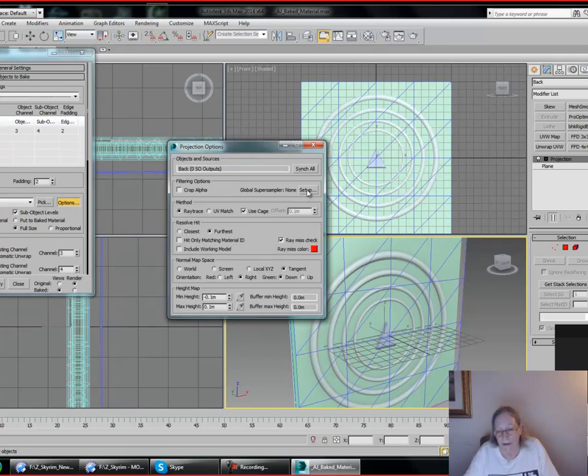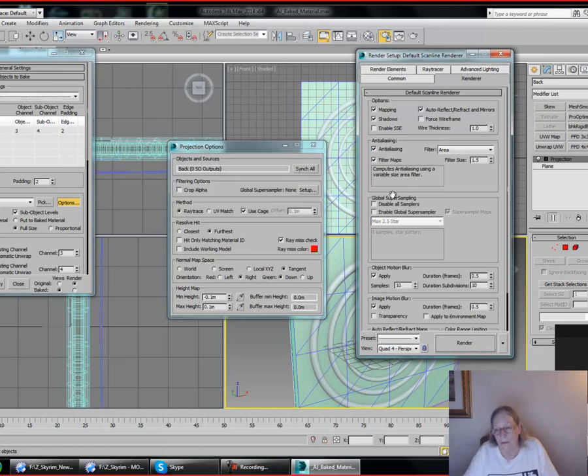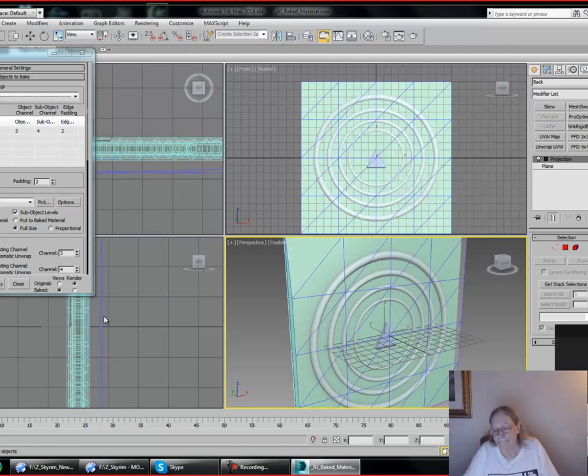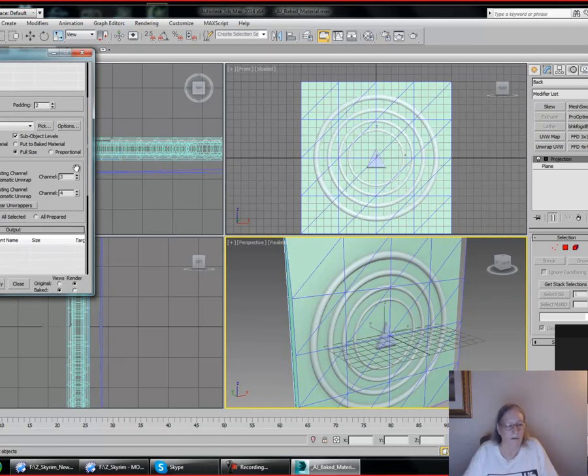You have to go to Setup, and you must select Global Super Sampling. If you do not, it will not project it. And just close it. Don't hit render, don't hit anything, just close it. Automatically, it will give you tangent space, which is 90 degrees sticking out from the surface, which is what we want. And we just close that. Everybody forgets to do this, and they go, why didn't it render? That's why. That one little thing.